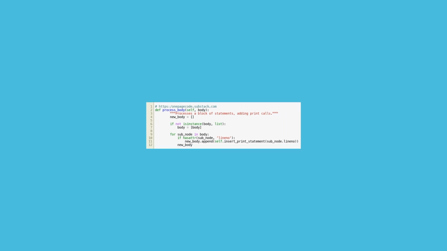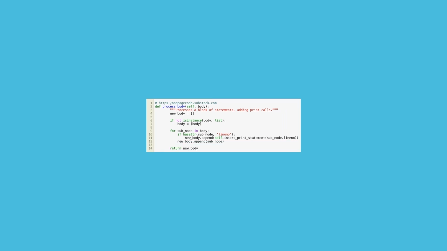The body parameter is a list of AST nodes that represent the statements to be processed. The method initializes an empty list called new_body to hold the modified statements. The method iterates over each node in the body list. For each node, it checks if the node has a line_no attribute. If it does, the insert_print_statement method is called to insert a print statement for the line number of the node. The resulting ast.Expr object is appended to the new_body list. The original node is then appended to the new_body list. The modified new_body list is returned by the method.